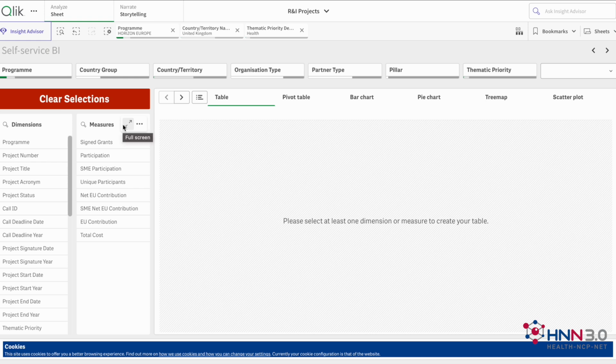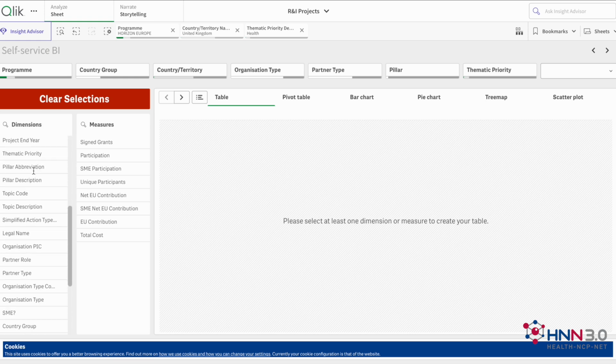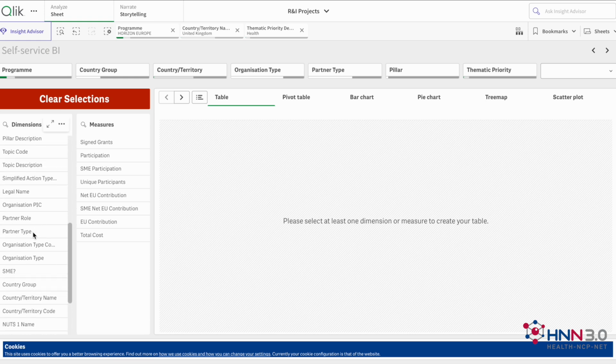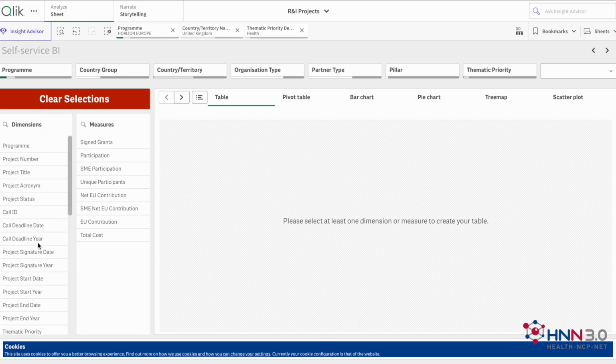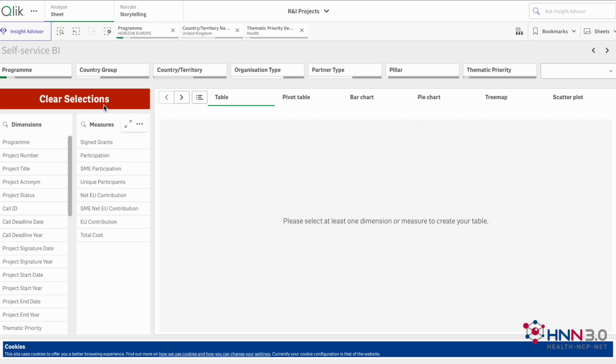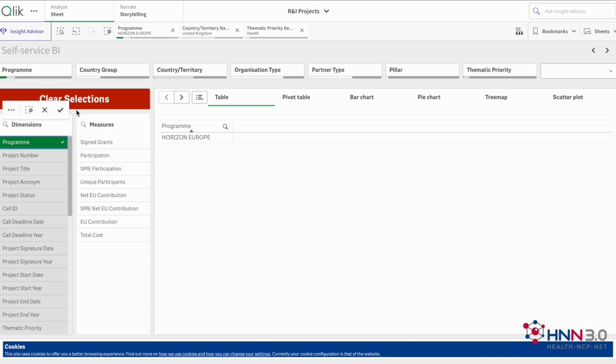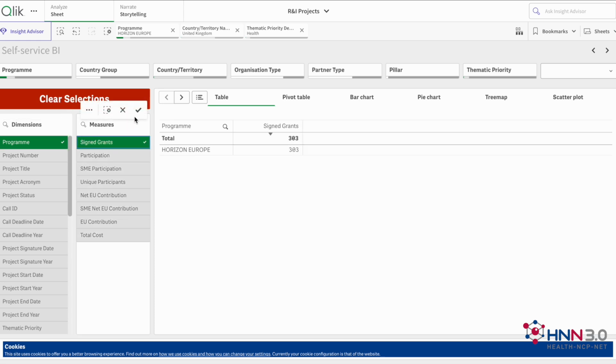The dimensions are the aspects of the data that you're looking for, for example, program, project title. Scrolling down, there are other options including partner type, SME, and so on. Then there are measures which relate to the dimensions, and these include signed grants, participation, SME participation, and so on. So for example, I can select program and signed grants.